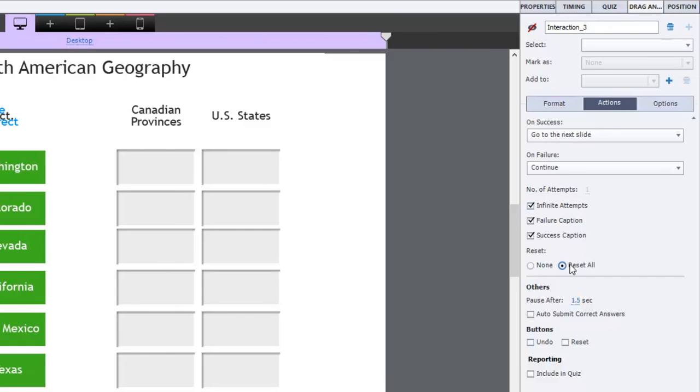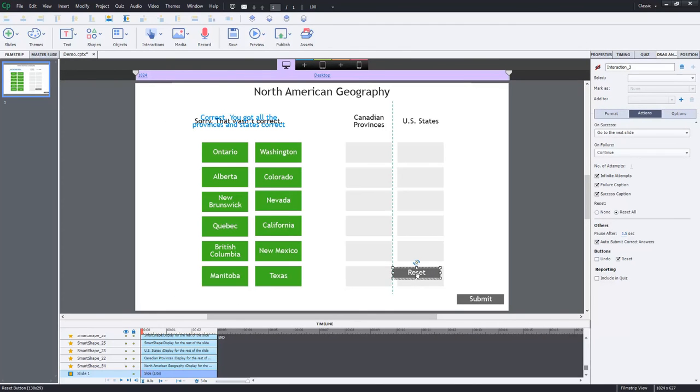And we could have a reset all action. In other words, if they don't get it right, it sends all of these objects back to their original source. You can auto submit all the correct answers, and you can have a reset button that might be useful if you get a little bit confused. Let's put the reset button over here.